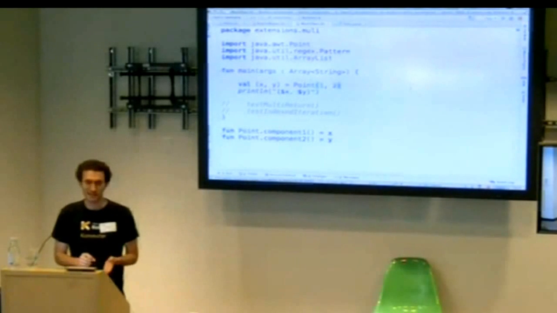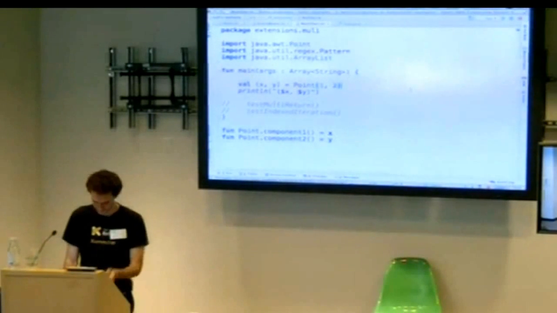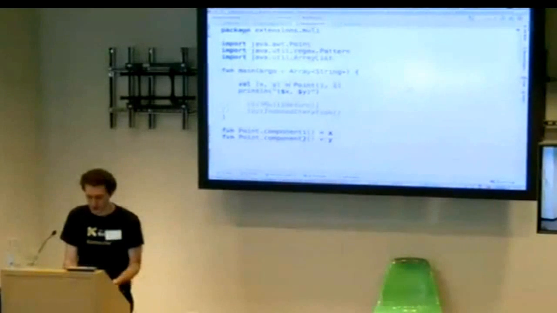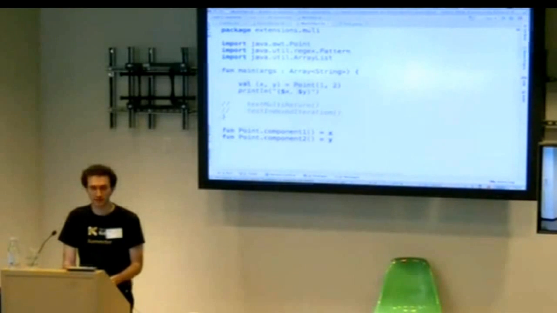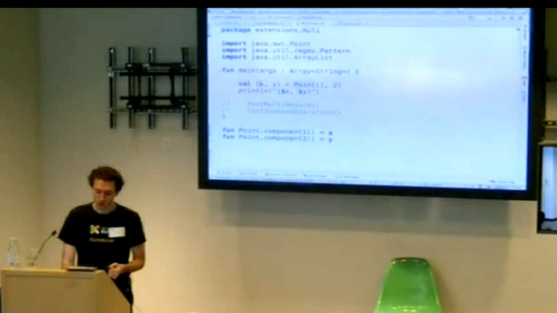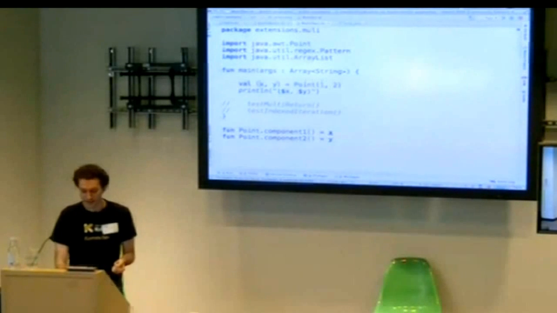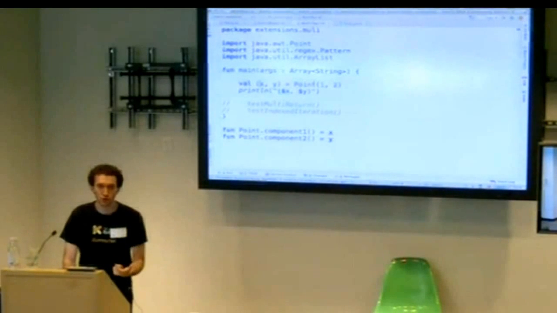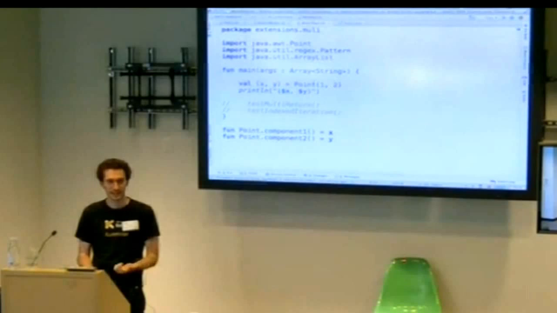We call it a multi-declaration, where you can assign something to a number of variables. So how it works is, by the way, note that this is a Java AWT Point, which is just an existing class, not a Kotlin class. So if you say x and y gets Point of 1 and 2, it gets compiled to x gets Point of 1 and 2 dot component1, and y gets point dot component2. And component1 and component2 should be functions available on the Point class.